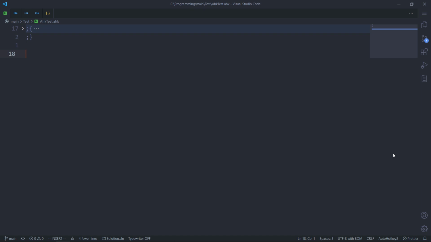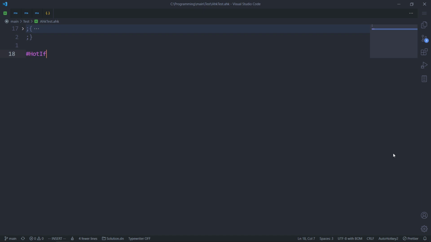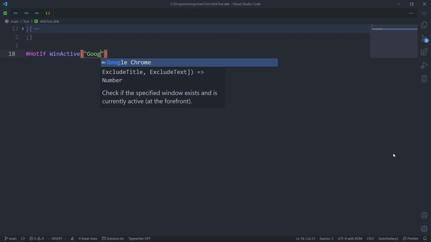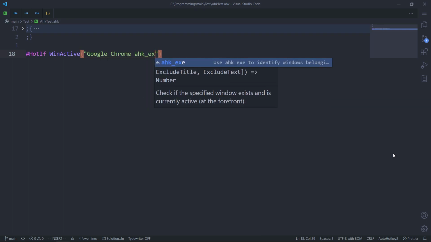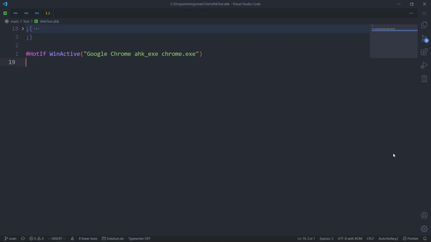Remember the directive #if from V1? Well, now it got renamed to HotIf, and that's what you use when you want to make a context-sensitive hotkey. You do HotIf and then your expression. So HotIf when active, once again Google Chrome, ahk_exe chrome.exe. Then you do your hotkey.